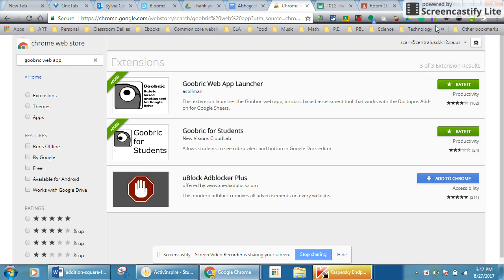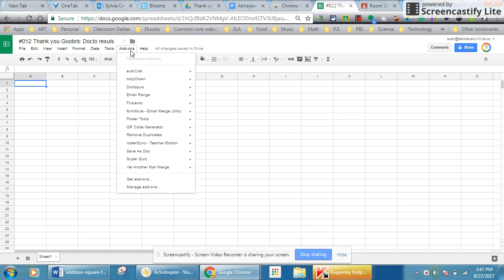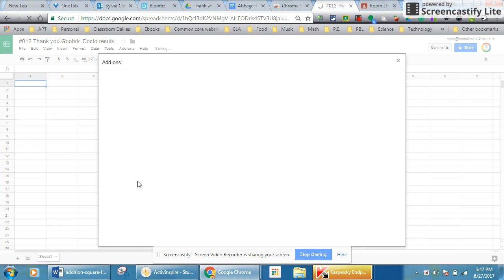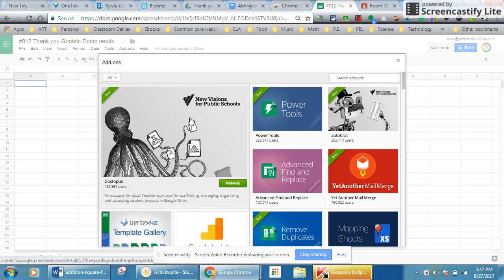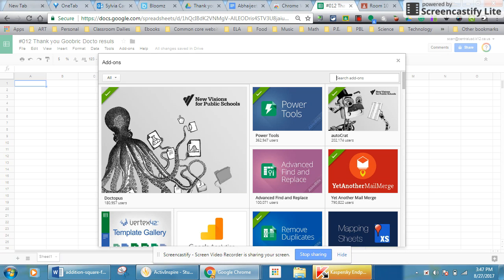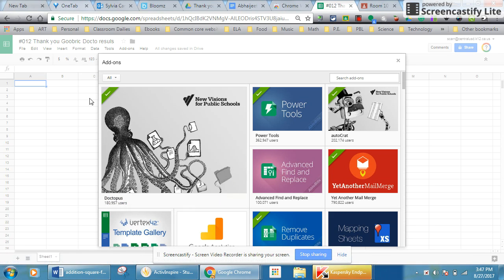So once you have added that in, create a blank Google Sheet where the Doctopus results can be stored. In this blank Google Sheet, install Doctopus through add-ons. So if you go to your add-ons, go to Get Add-ons, and mine happens to come up with Doctopus right there. So you would search for Doctopus and go ahead and add it on. Mine is green. Yours will be blue when you add it in. So it helps you to assess student projects in Google Drive.